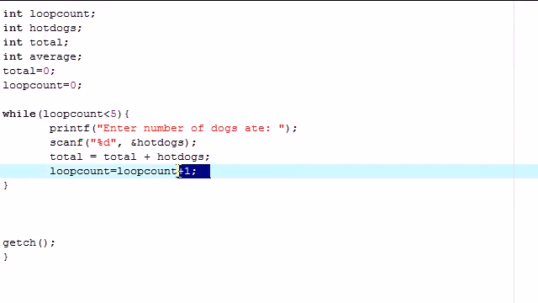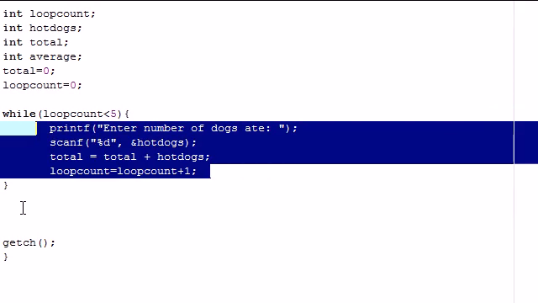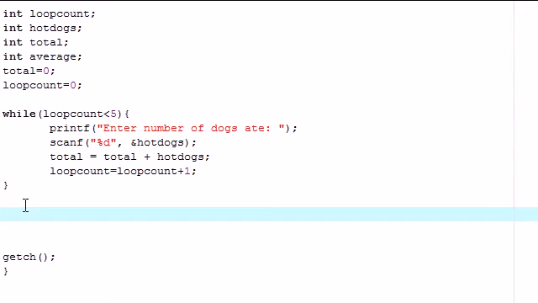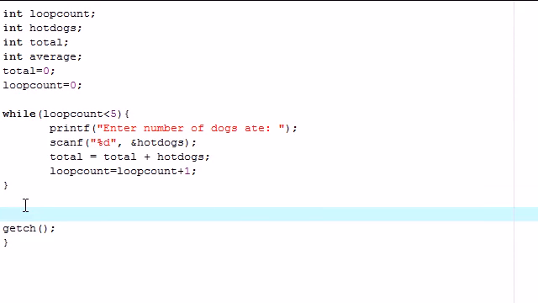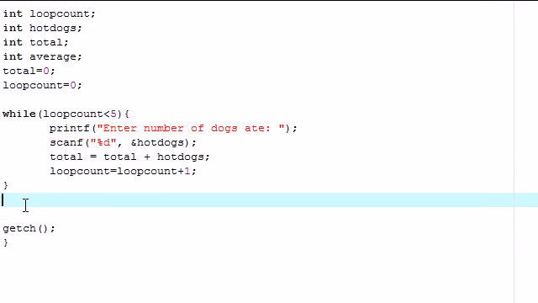So after we're done entering all the values of hot dogs, we're gonna want to do, let's see, what are we gonna want to do? Let me tighten this up a little bit, make sure I don't run out of room. There we go. We're gonna want to find the average number of hot dogs, and of course, to figure out the average of anything, you need the total divided by the total number. So in this case, it's going to be 5.